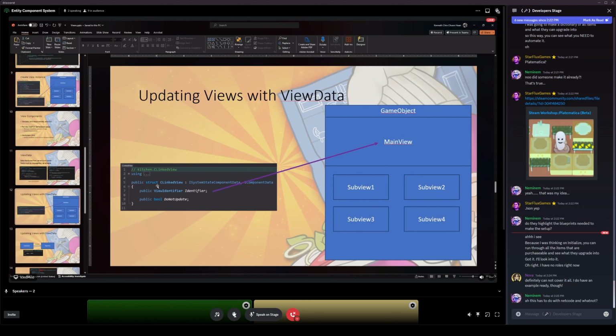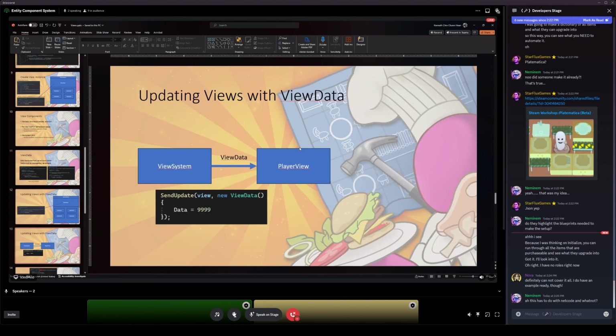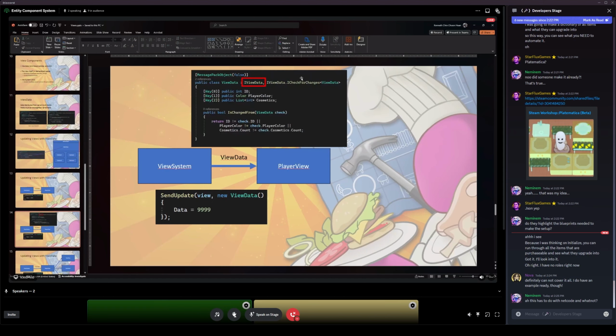So how the update view works: remember how we said that the identifier is used to point to the main view. How this connection is done is through a view system. A view system sends out the view data using its send update function. So it sends along some data into the player view through a view router. This view data, if it is an IViewData, ends here. The player view is updated using this, and that's the end of the chain.